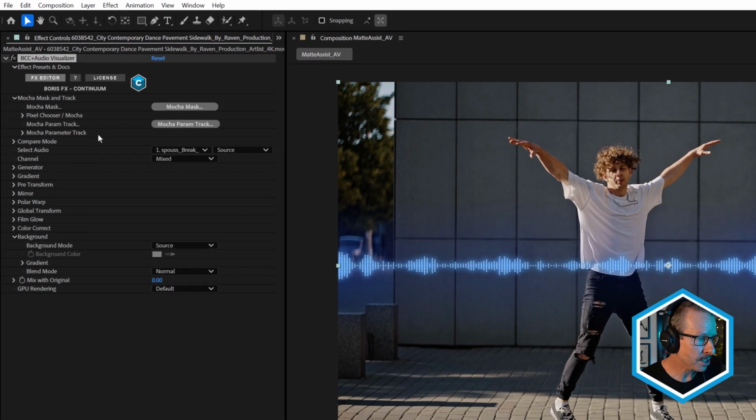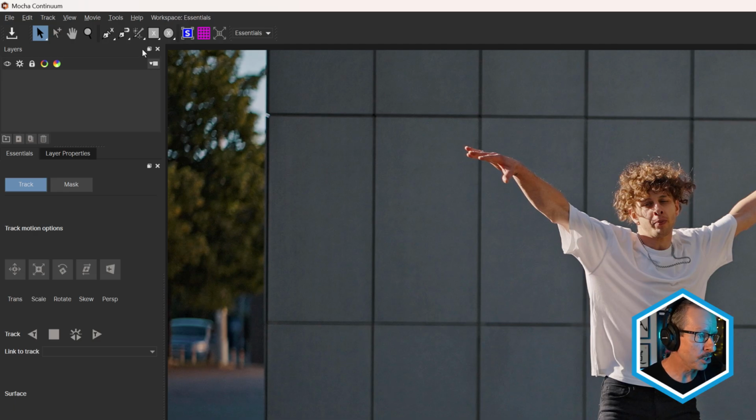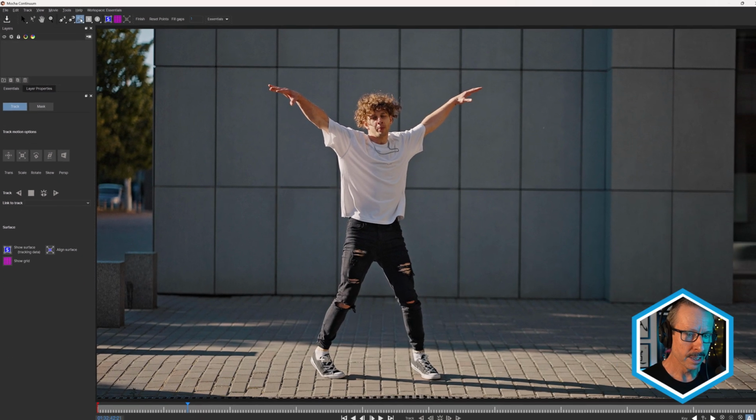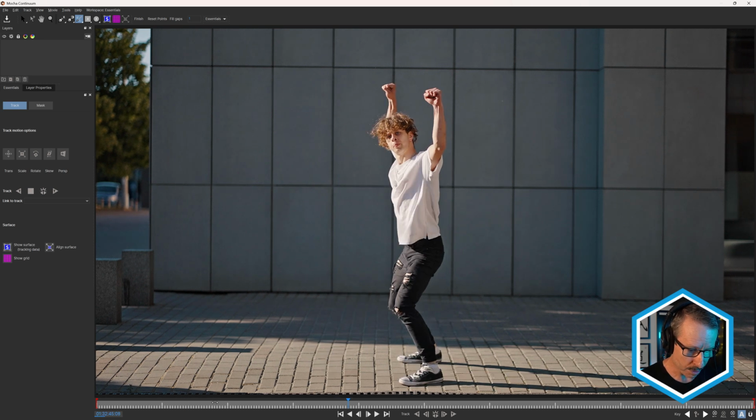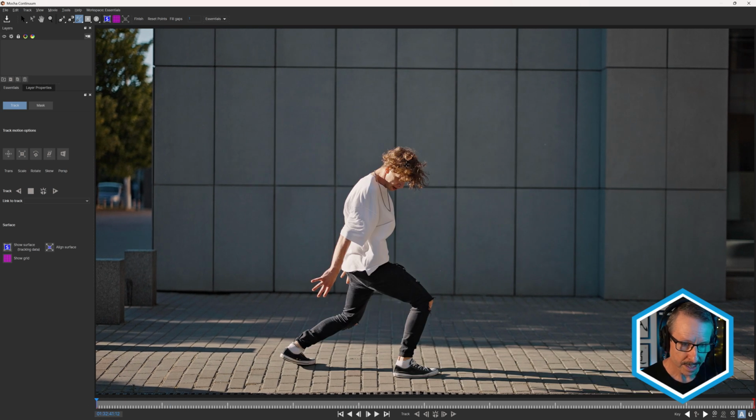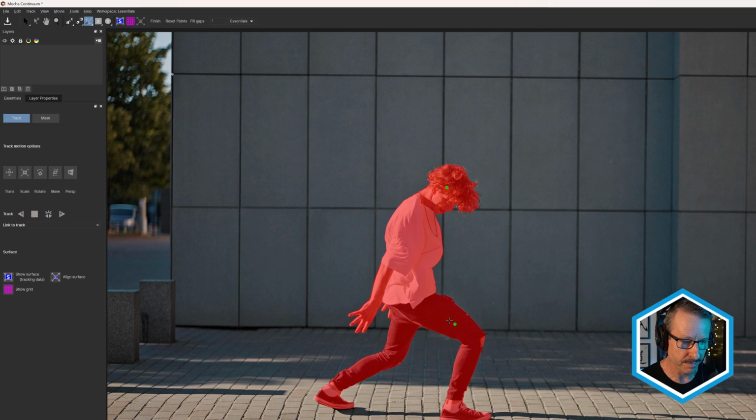So quick as a flash, all I have to do is click on Mocha Mask inside of Mocha Continuum, come up to this tool here. This is the Create New Mask ML Layer tool. Click on that. And I can choose any frame to start with, but I'm just going to come back to the beginning. And I'm going to click on his head. It's always good to click on the head first when you're working with a human body. And then all you have to do is come down maybe to the leg, and that's it, ready to go.